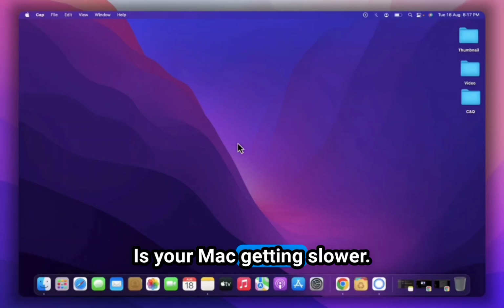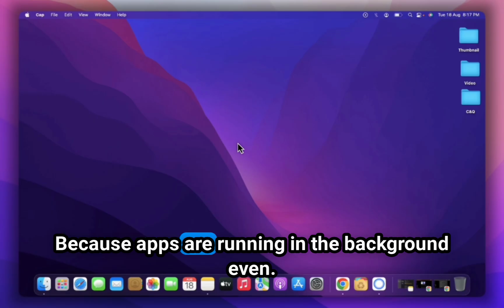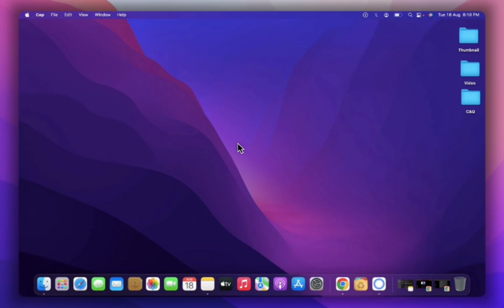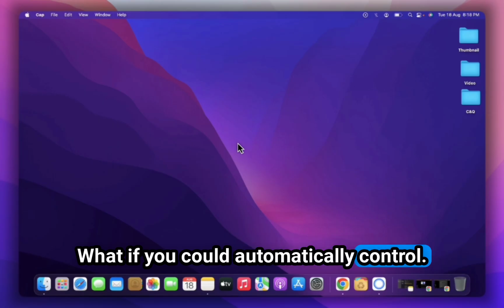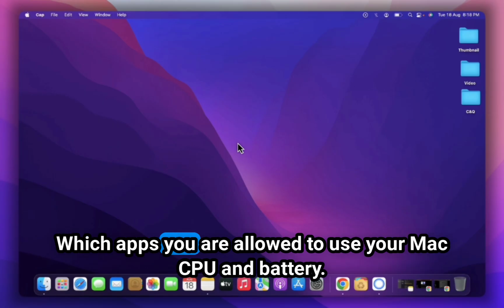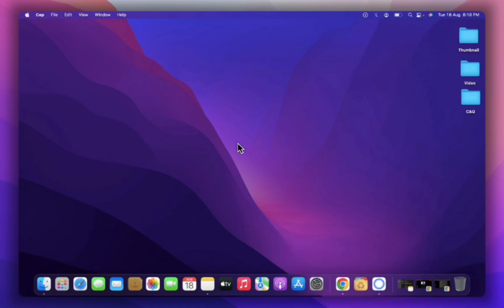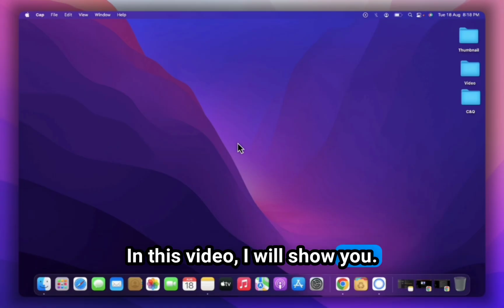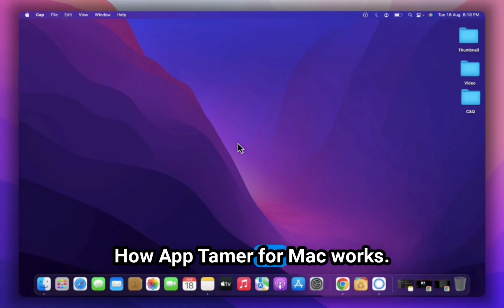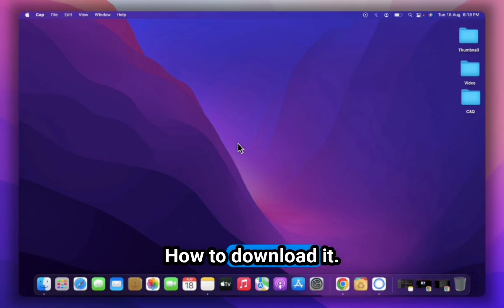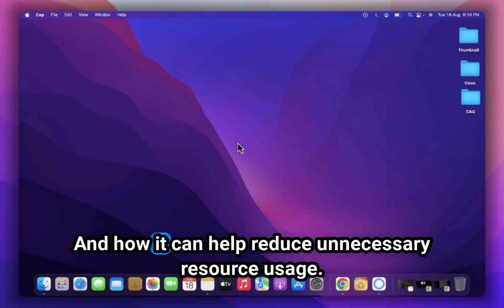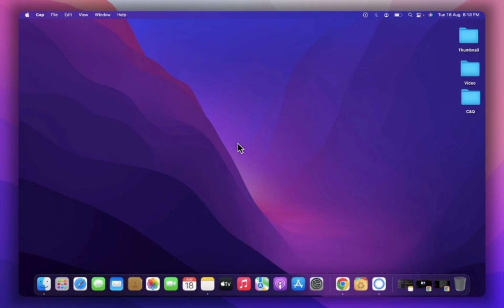Is your Mac getting slower because apps are running in the background even when you are not using them? What if you could automatically control which apps you are allowed to use your Mac's CPU and battery? In this video, I will show you how App Tamer for Mac works, how to download it, and how it can help reduce unnecessary resource usage.